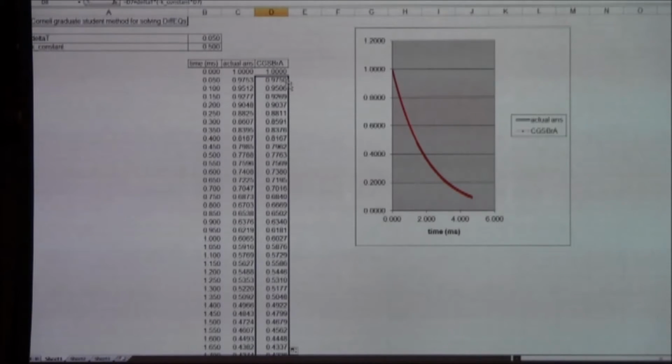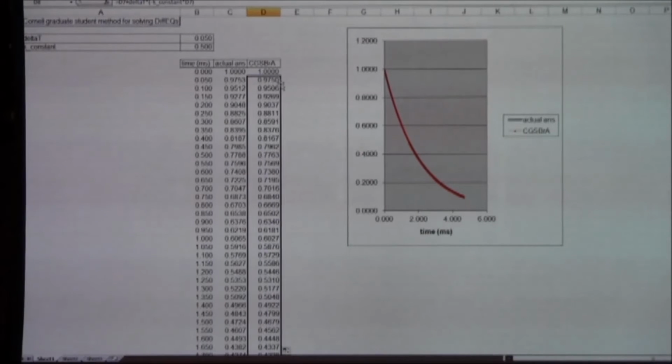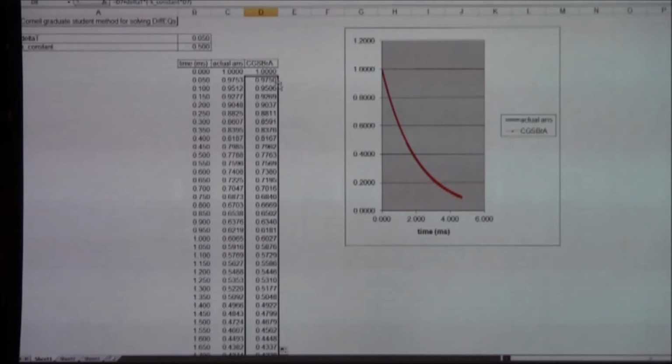It follows almost perfectly. That is true. As long as your delta t is small enough, the errors won't grow infinitely. They just stay very close. If you want a better answer, you use a smaller delta t. So that was his claim. So I said, wow, that's kind of neat, but it's a pretty easy problem. So I tried to come up with a different kind of question.